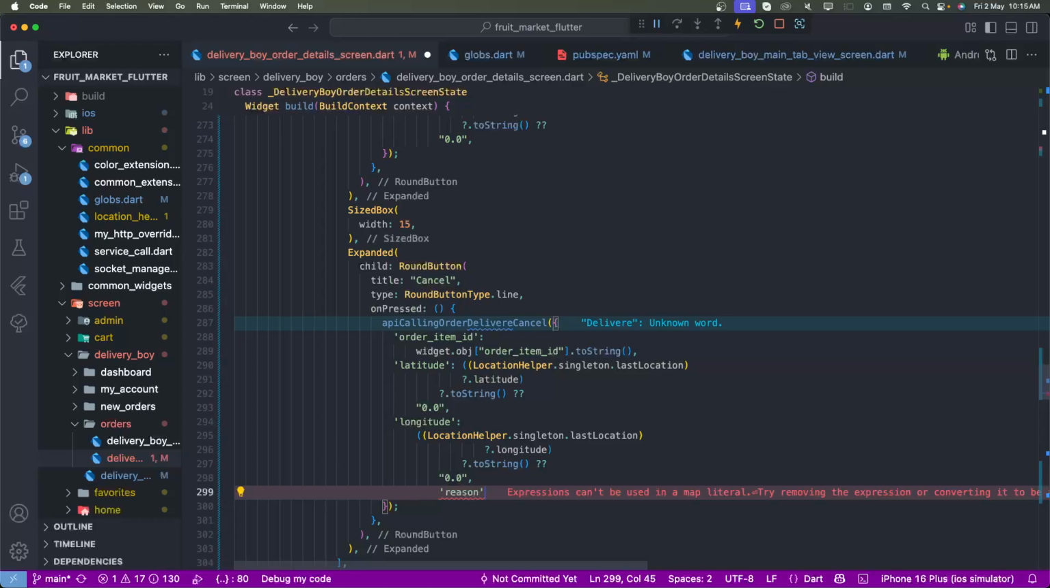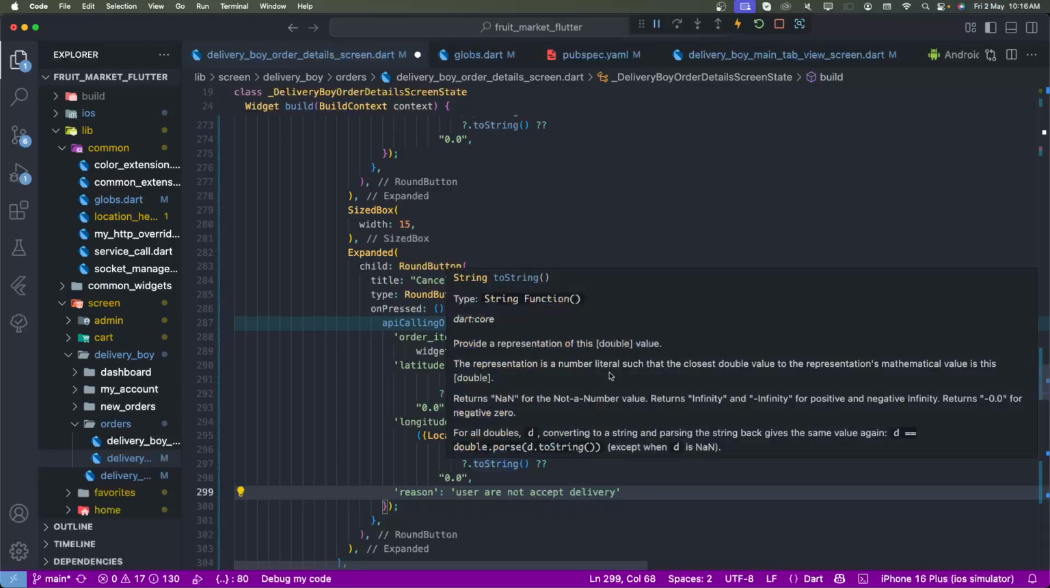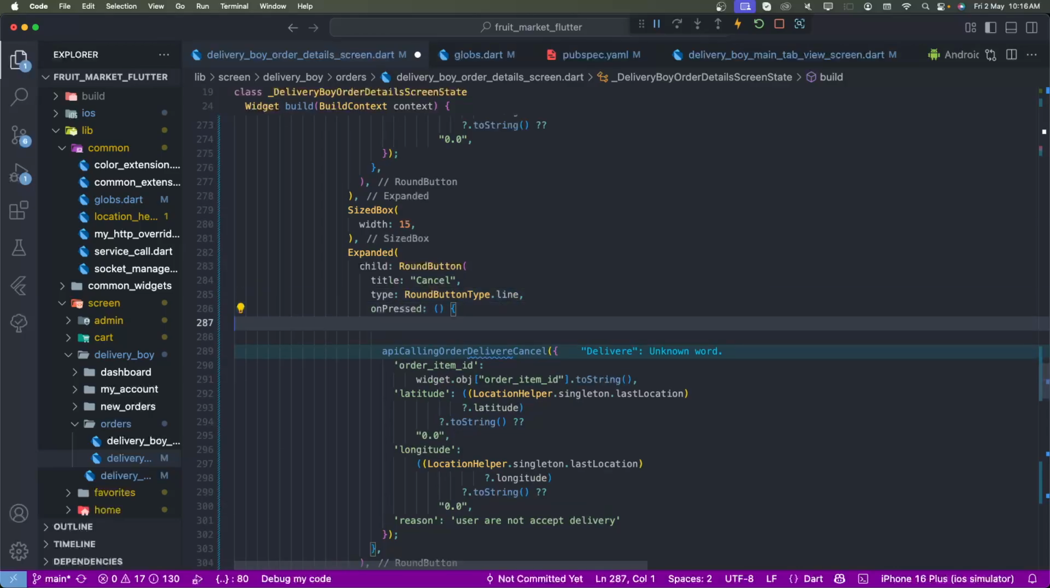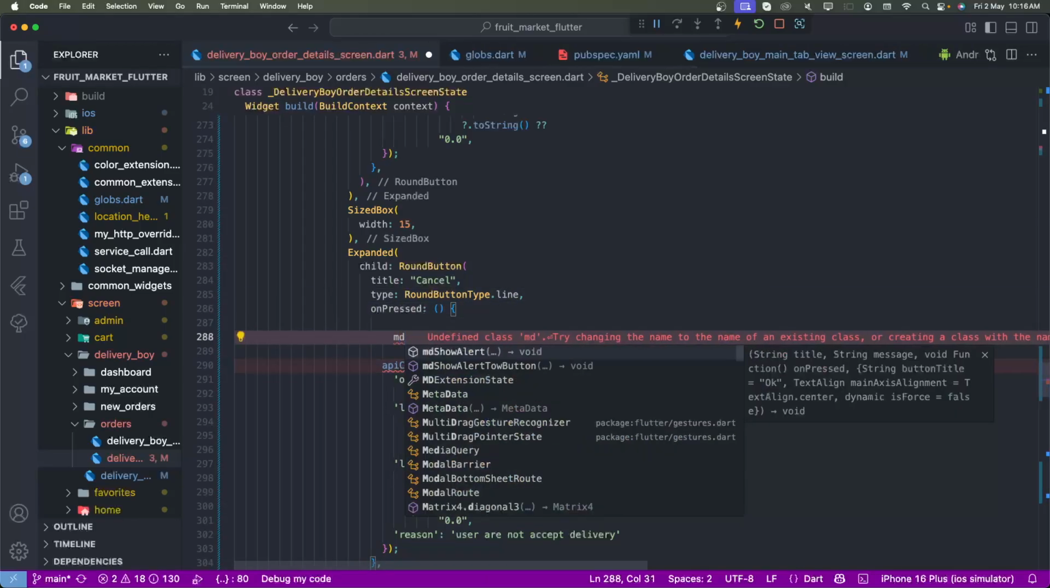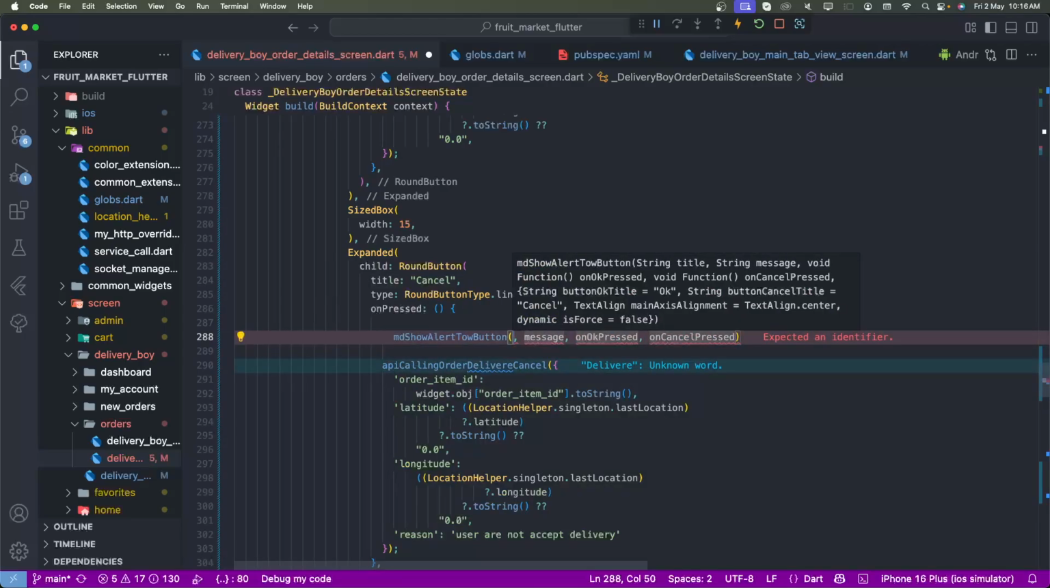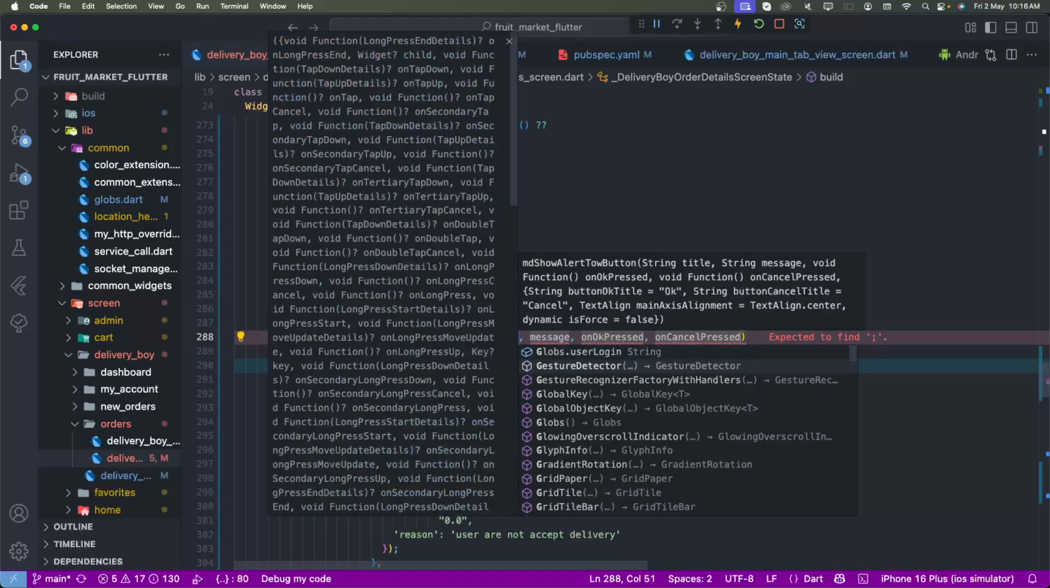Now, temporarily, we take a direct static reason: user not accepted delivery. We set this direct static reason here, and make sure we show the pop-up. Show alert with two buttons, and set the title.